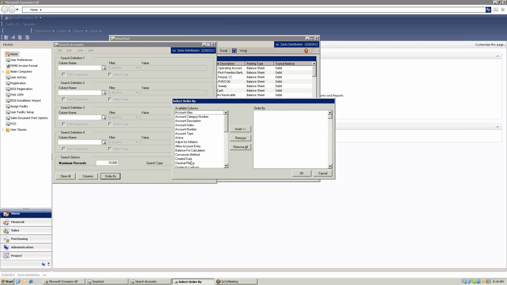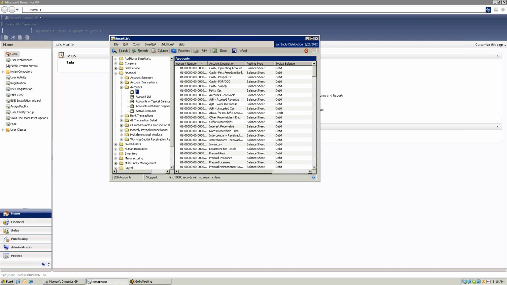You can also do order by. There's usually a default order in which the data is coming in. You can change it right here, or you can just do it once you've run your report. You can just click on the column headings and make it sort by the different column headings that you have up there already. So, a couple things you can do inside the search.